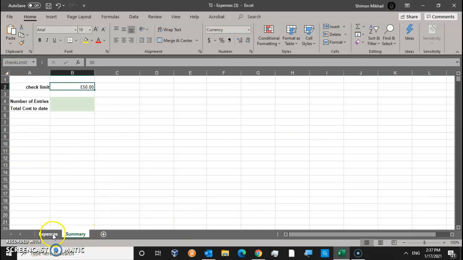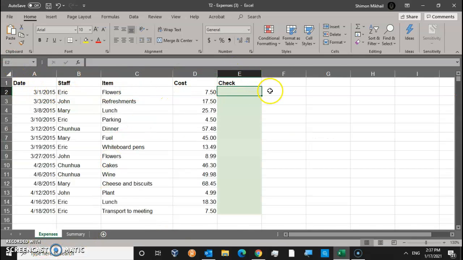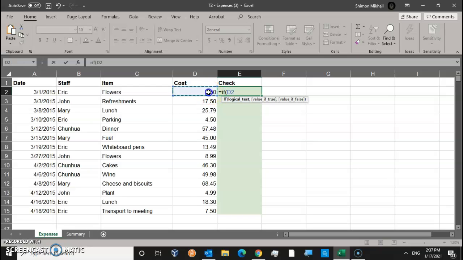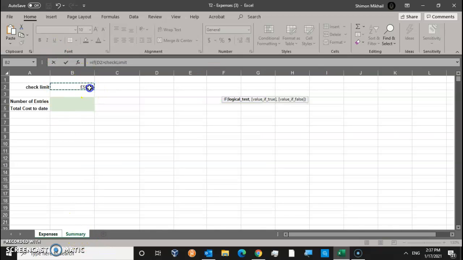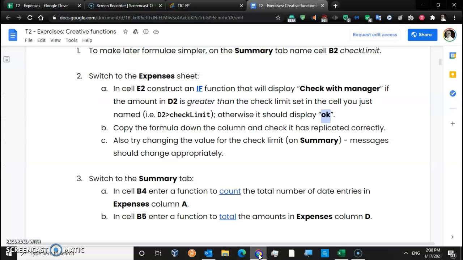So we'll go to E2 now. Okay, so E2 is over here. So we're going to put an if statement in there. What we need to do is check to see if this amount here is greater than the amount that we have specified over here. You can see here in the address bar. And if it is, let's put a comma in there. If it is, we want to see the following message. The message is check with the manager.